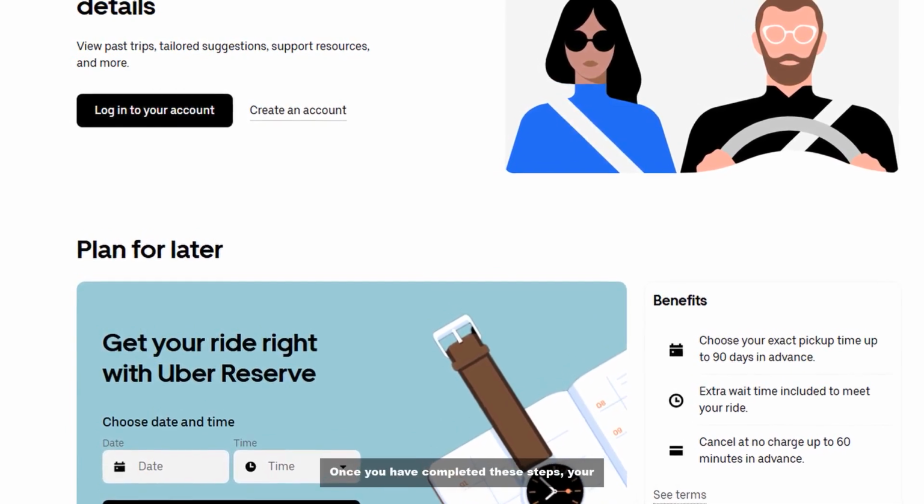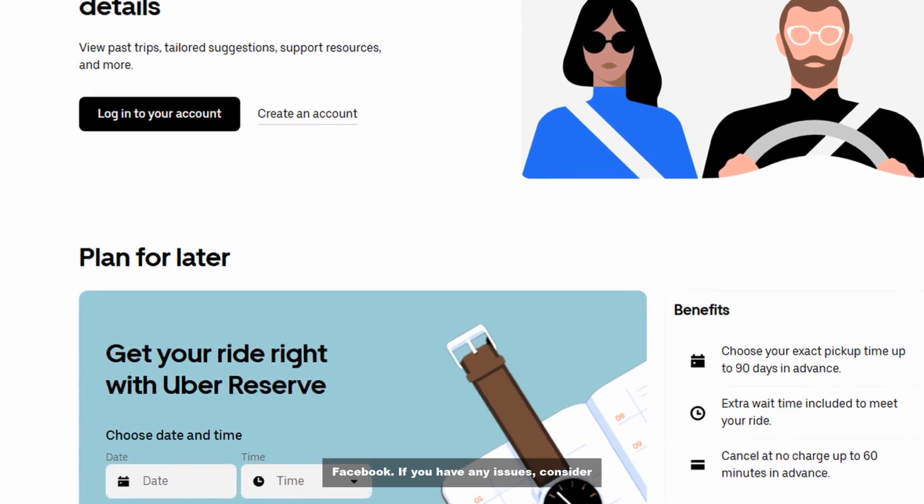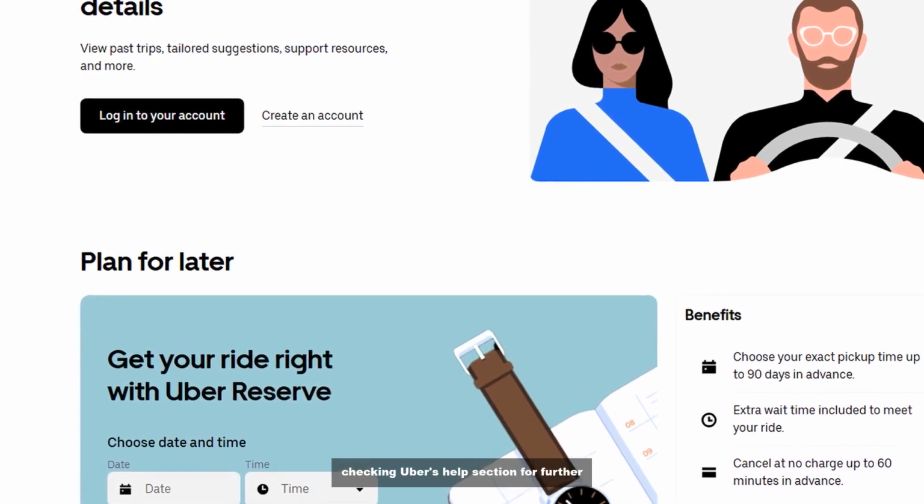Once you have completed these steps, your Uber account will no longer be connected to Facebook. If you have any issues, consider checking Uber's help section for further assistance.